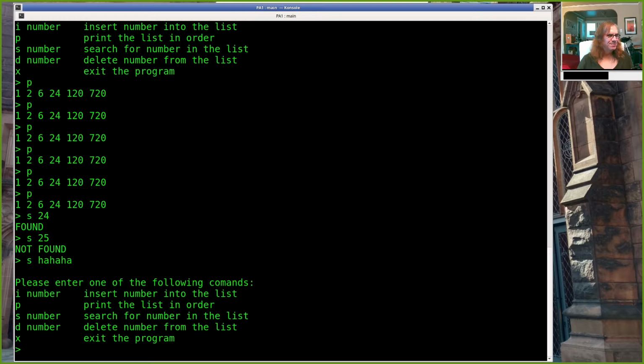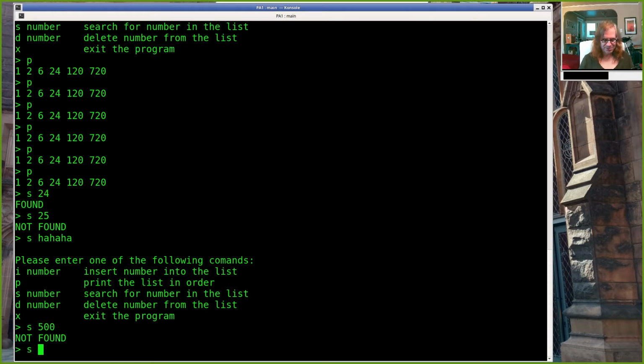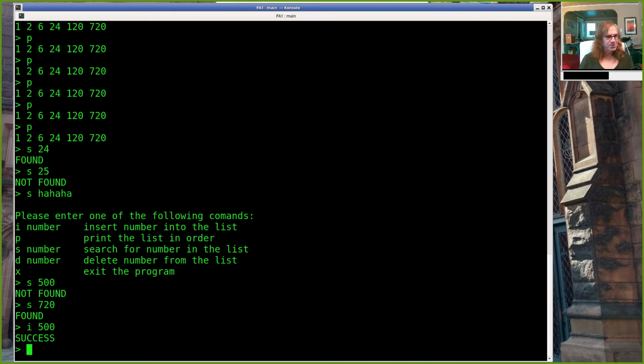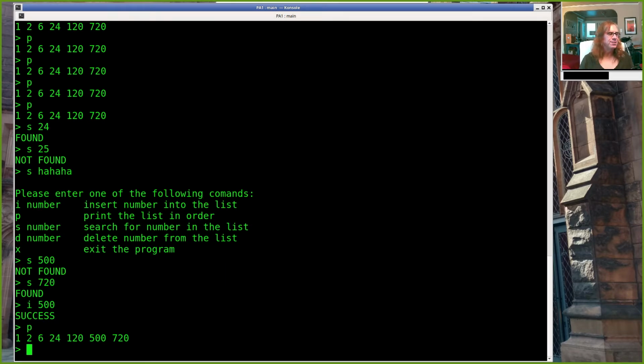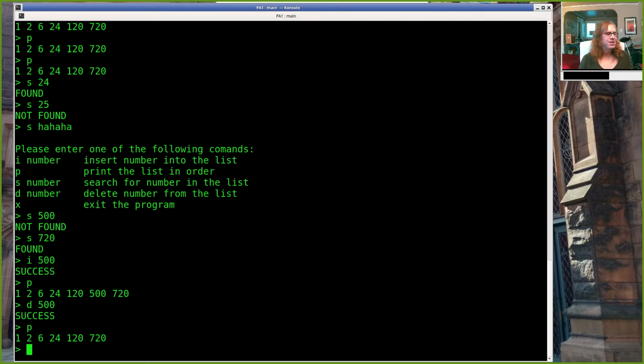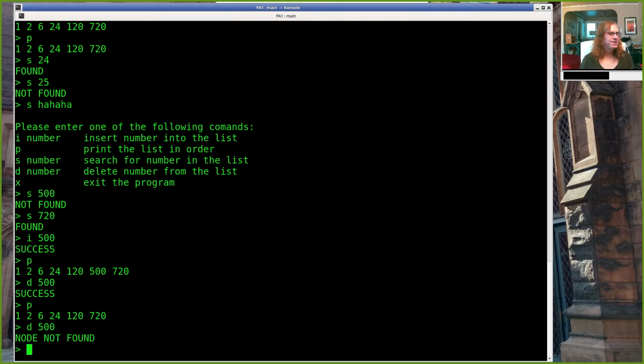All right. So I can search for a number, right? So is 500 a factorial? No. Is 720 a factorial? Yes. All right. Suppose I insert 500, right? And then I realize I lost my mind, and 500 is not a factorial, that shouldn't be there. I can delete it, right? I delete 500, it says success. And if I print, you know, it's not in there anymore. If I try to delete 500 again, node not found.